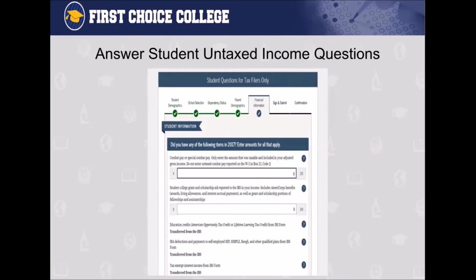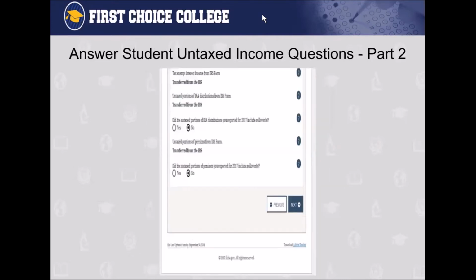If you made a deduction and payment to your SEP, Keogh, or a 401k, any of those things are add backs. Education credit, actually, if you would claim that, then they would add that back onto your taxes paid. Taxes paid is one of the other allowances against your income. So some of these are helping you, some of these are increasing the amount of your expected family contribution. So we go through and we finish answering these questions and we click next.